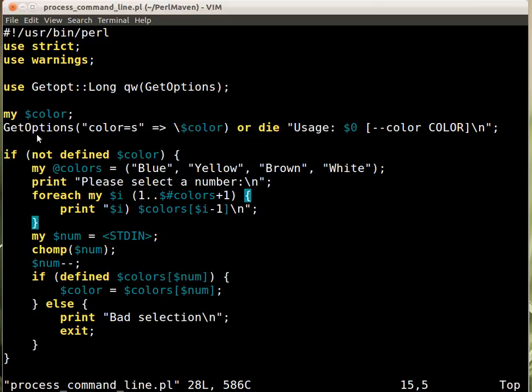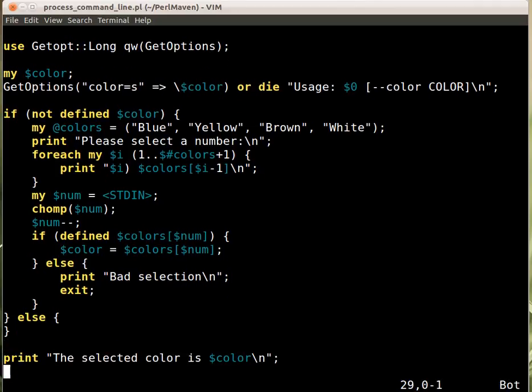So we get the color in the get options. It assigns the value to $color, and we go into this condition. If the color is not defined, then we show the menu. But if the color is defined, then we want to check it. So the other case is the else. What we say here is that if the color is not defined, then show the menu. But if the color is defined, so the opposite case, then we'll have to check the values here.